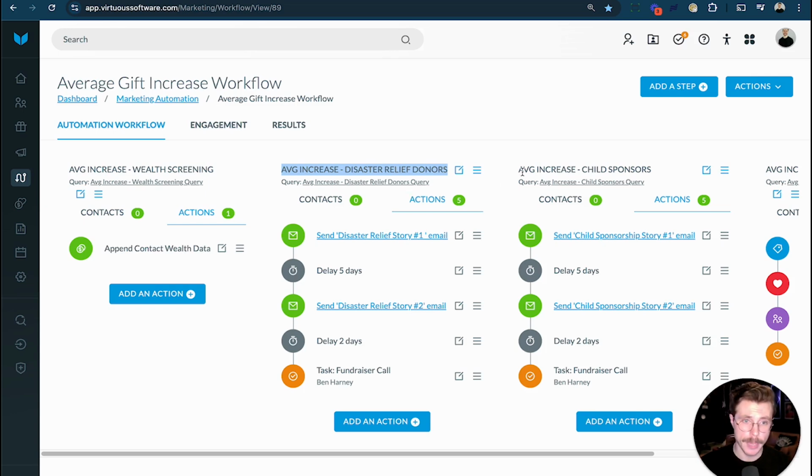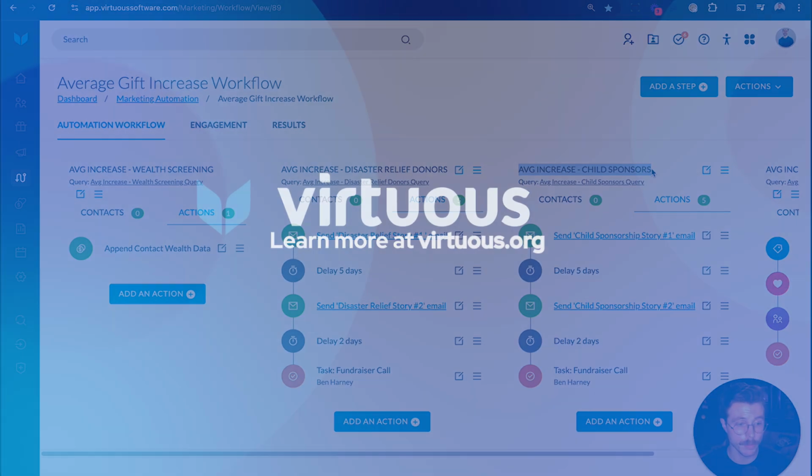And then, flip side of that, maybe my donors who historically have given more to child sponsorships. Similarly, they're going to get impact stories, messaging pieces around the causes that they care about and have supported. So with some relatively simple querying, we've done a really effective job of making a focused campaign that's going to help us create specific messages to increase the gift size with the donors it's going to be most effective with.